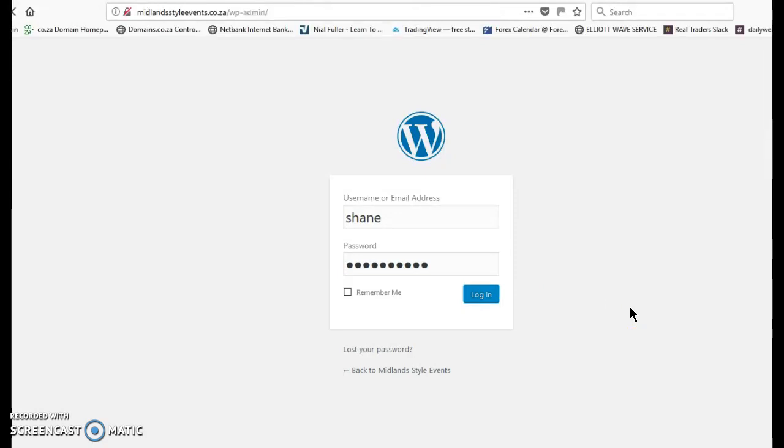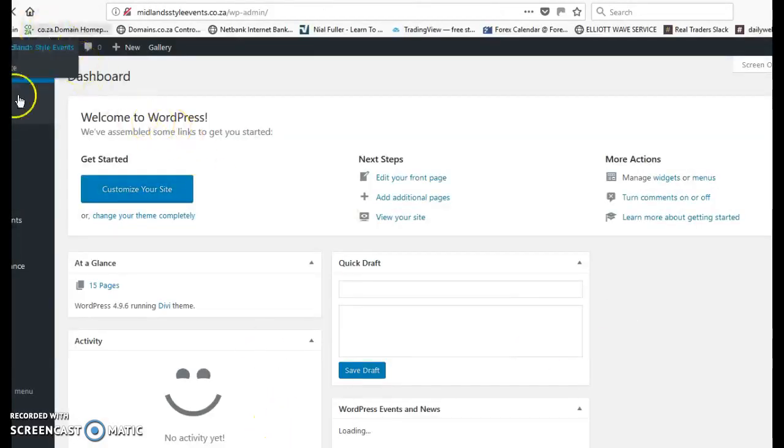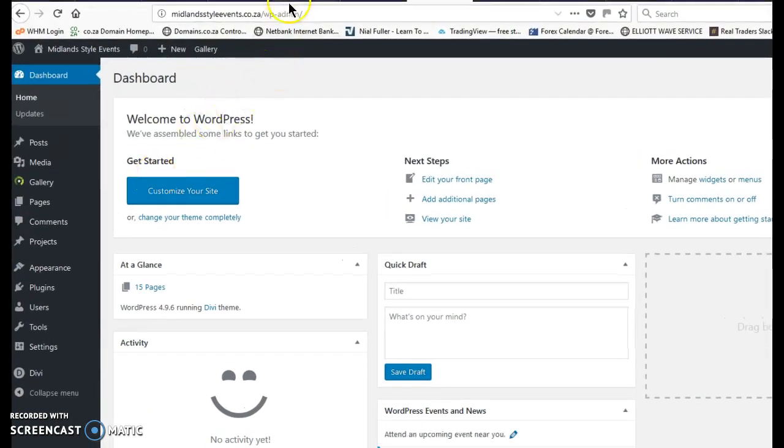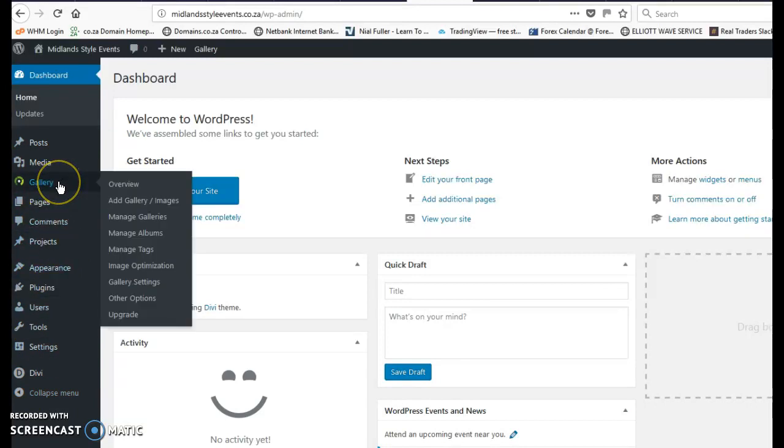Once logged in, you'll see all the menu on the left. Let me just move that. Okay, yeah, you've got your posts for blogs, pages, all the pages that we've created, and the rest of the stuff you don't have to touch. Of course, gallery if you like.